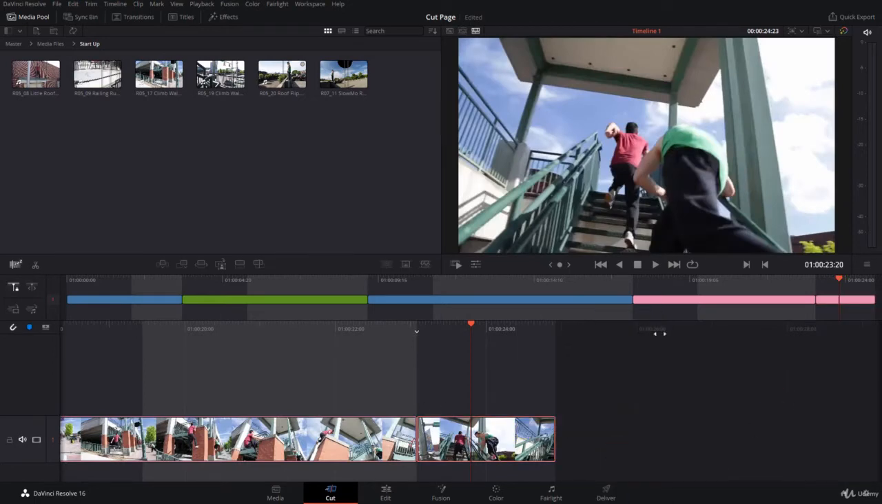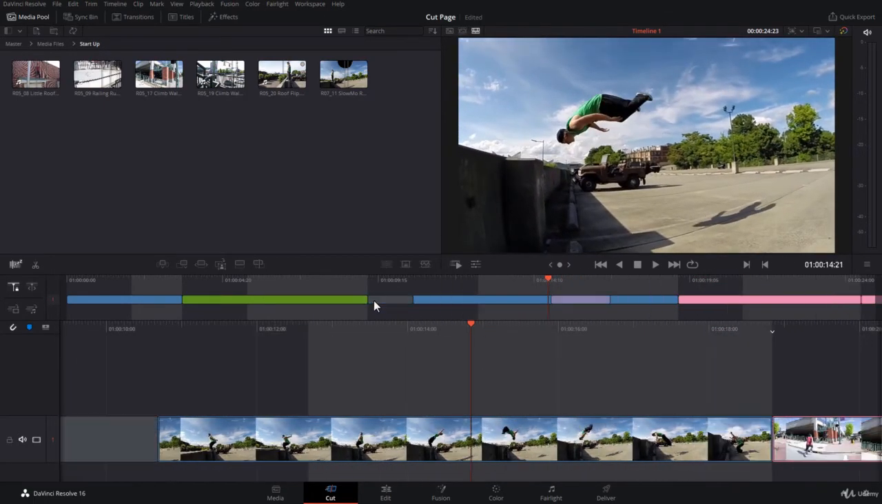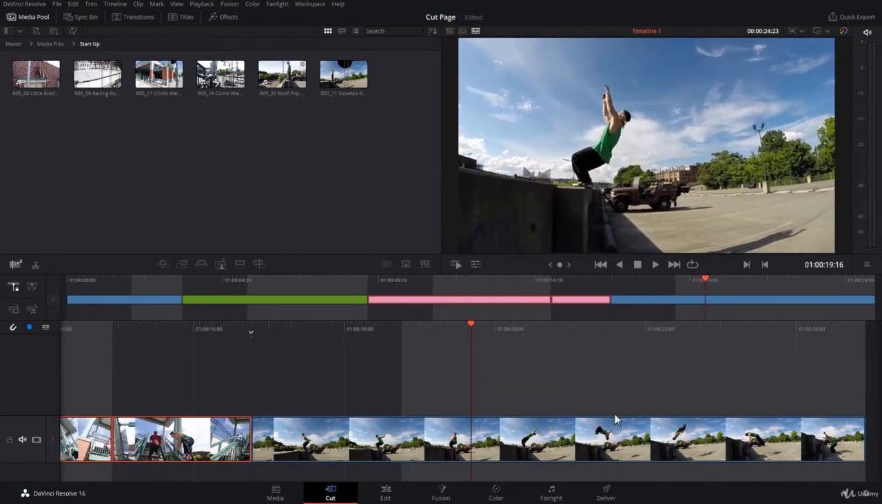Also, you can do that with a selection of clips. For example, I can select this one, press Shift, and select the other one. Then I will click and drag, and here you are. You are swapping their position, which is pretty good for our project here because we want this clip, for example, to be at the end.